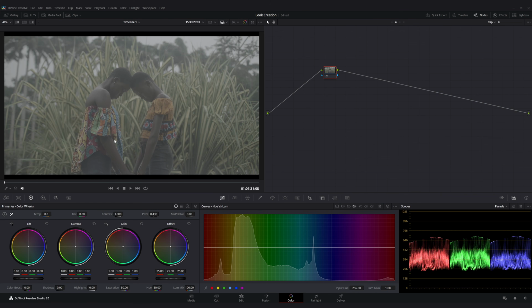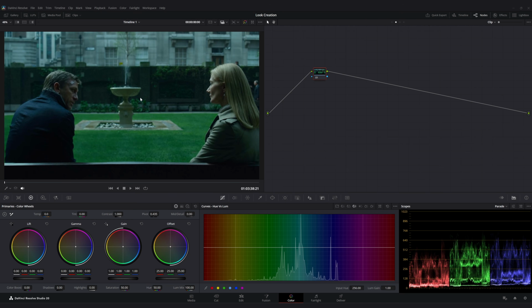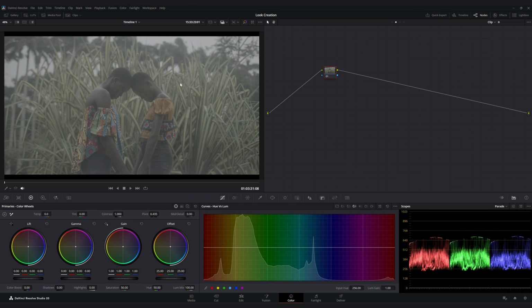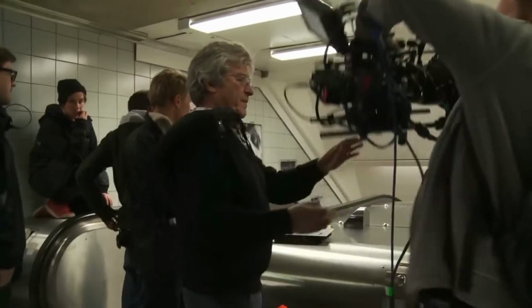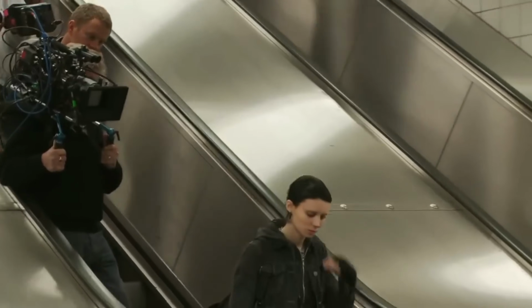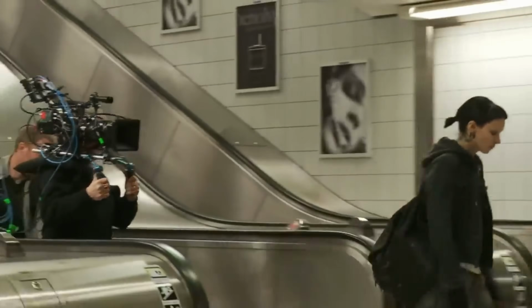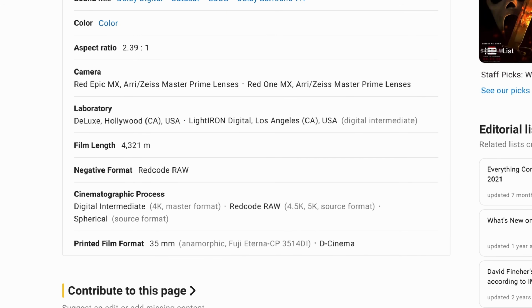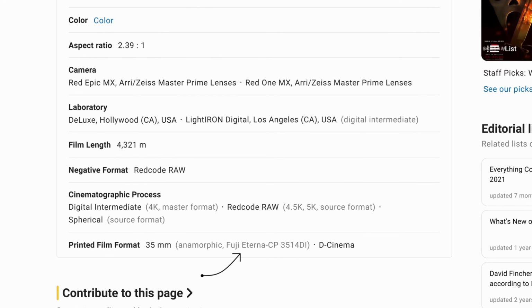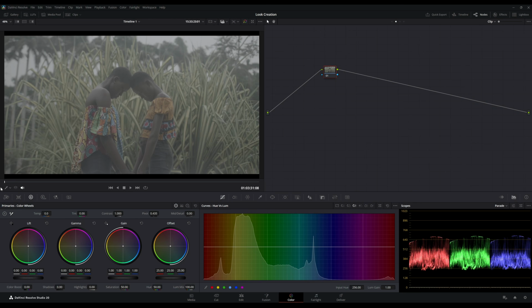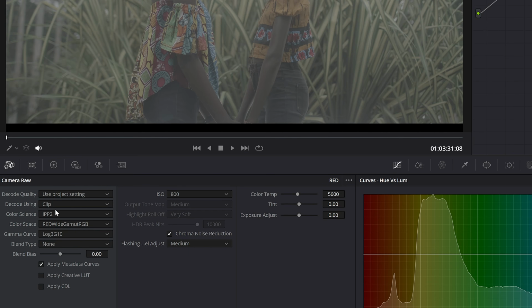Okay, I have a log image like this. I will use a frame from David Fincher's 2011 film The Girl with the Dragon Tattoo as a reference image. This film was shot digitally on RED cameras and the negative format is REDCODE RAW. According to IMDb, a Fuji Eterna look was applied afterward. I'm lucky because the footage I have is also in RED RAW format.